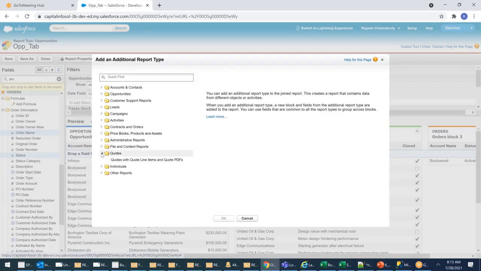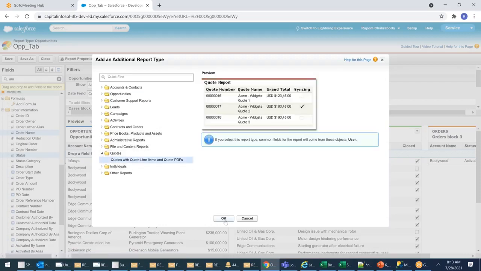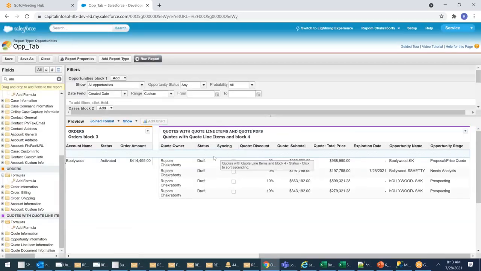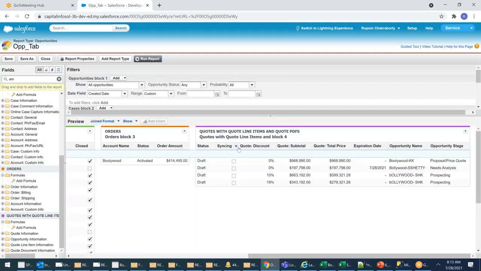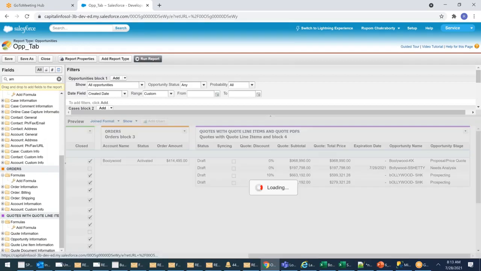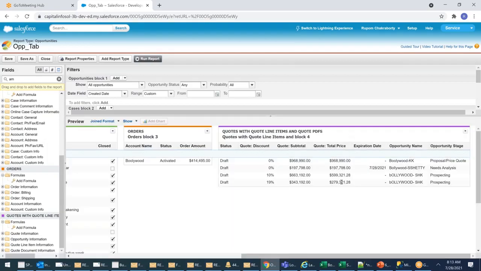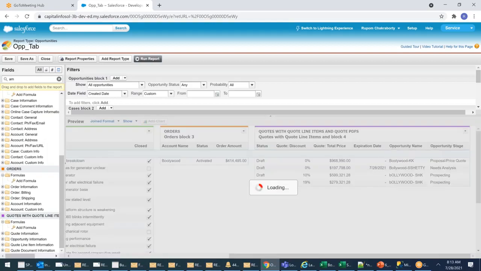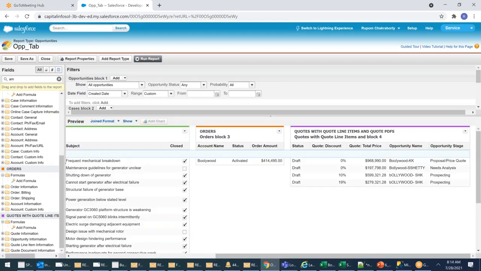I can add one more. Any quotations? Yes. Show me the quote. One more will get added. Purple, see? Quote owner? No. Remove. Quote status? Syncing? No. Remove. Quote discount? Quote subtotal? Quote total? Remove. Expiry date? Remove. Opportunity status? See? This is the quotation.